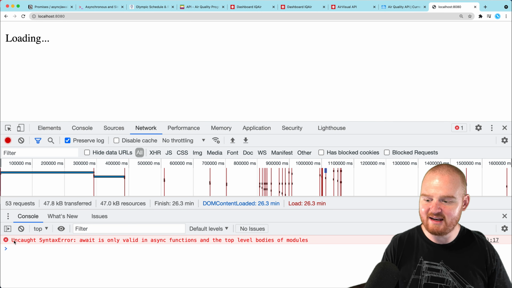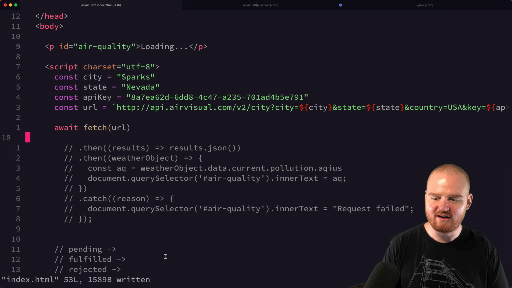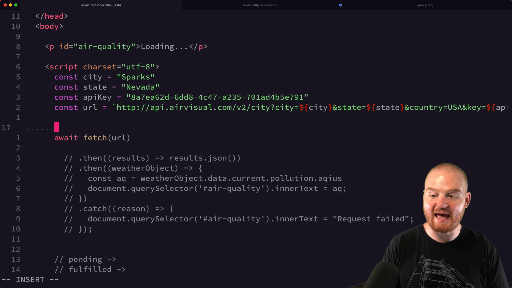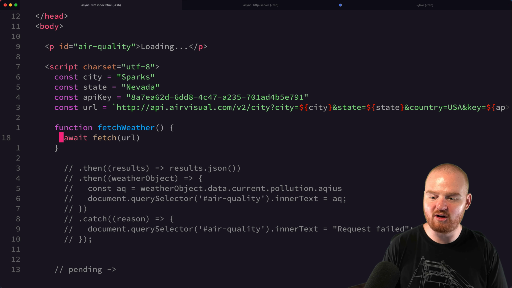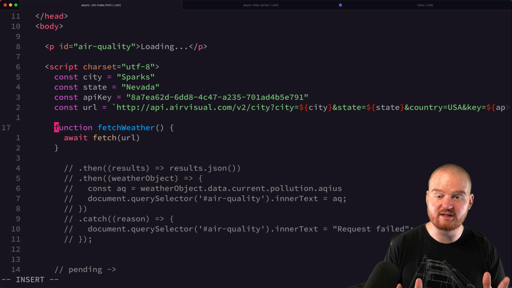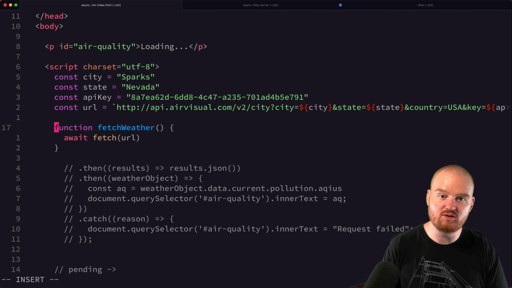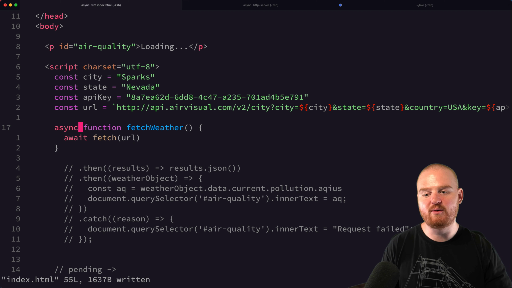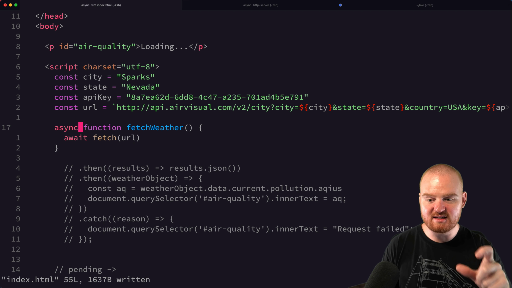So we'll refresh the page, and here we see an uncaught syntax error: await is only valid in async functions. All right, so in order to use await, we need to be inside of an asynchronous function. The way that we can create an asynchronous function is we can create a normal function, let's say fetchWeather, and we're going to put our await call inside there. In addition to writing our function like this, in order to make it async, we need to use a modifier. The modifier is async. So we put the word async in front of where we say function. That modifies this function to become an asynchronous function.